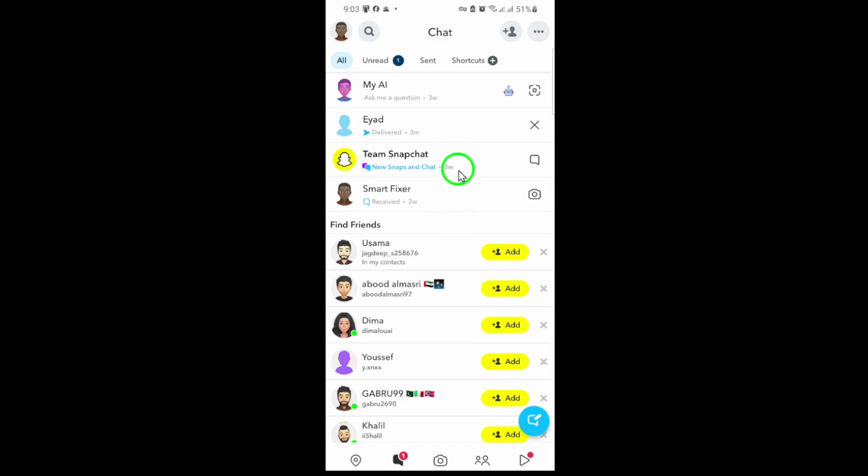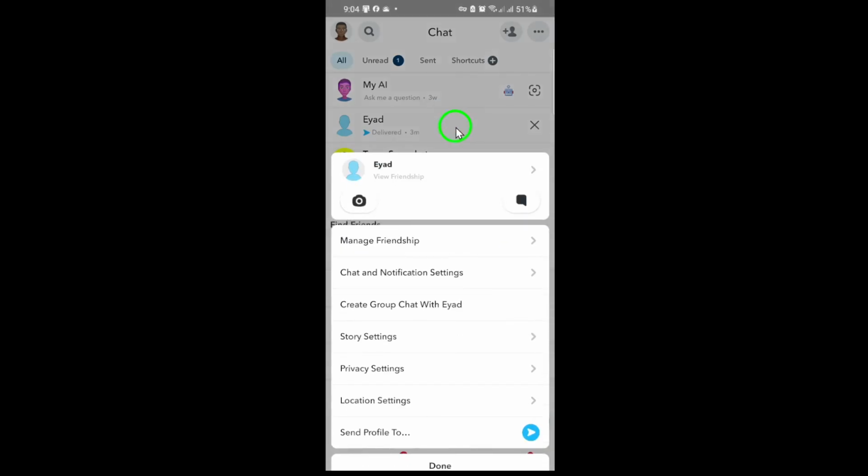Next, tap on My Friends. Here, you'll see a list of everyone you've added. Scroll through your friends list and find the friend whose profile you want to share. When you spot their name, press and hold down on it until a menu pops up.